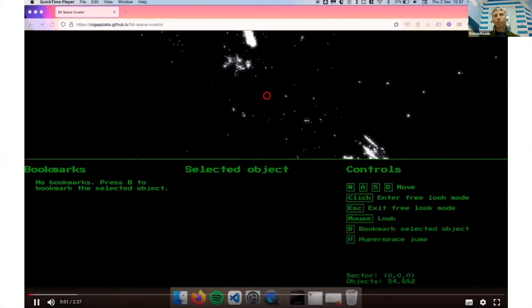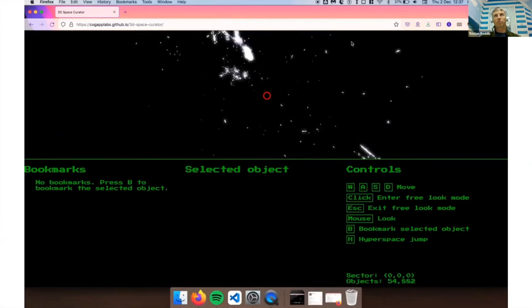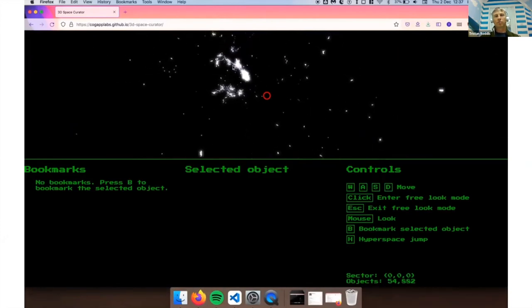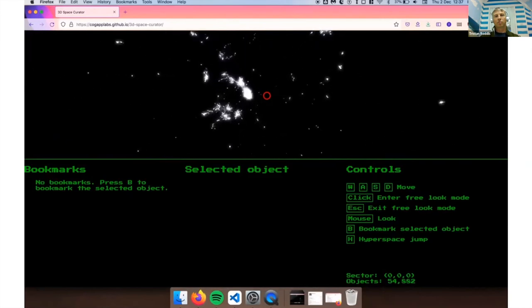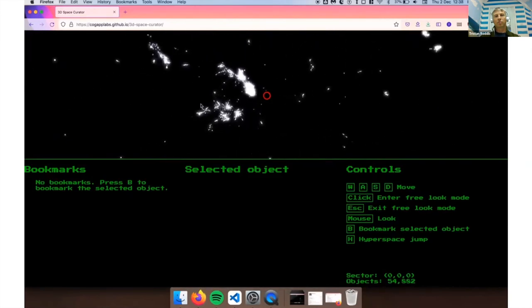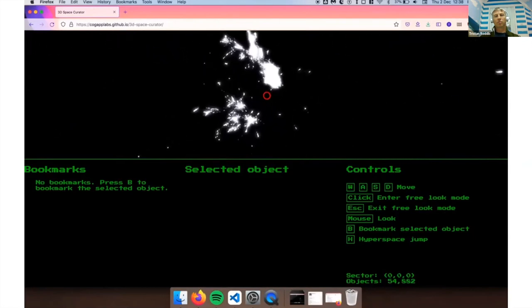Welcome to me and Tristan's Heritage Hack Day Connector project. This is 3D Space Curator, a new way of exploring the Heritage Connector data in the medium of a 3D space game. So let me click to enter free look mode. So I've now got this little targeting reticle in the middle. Whichever star comes into the center of that view, we'll do an API lookup to find the matching object.